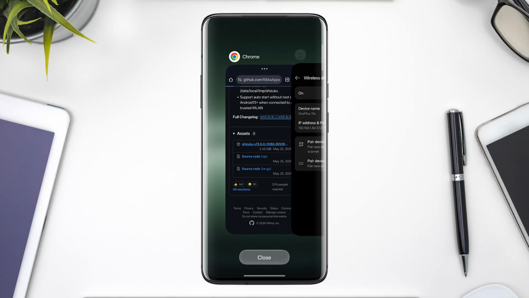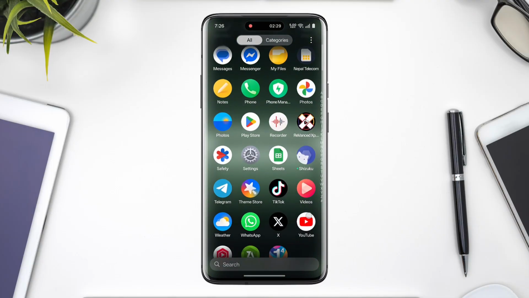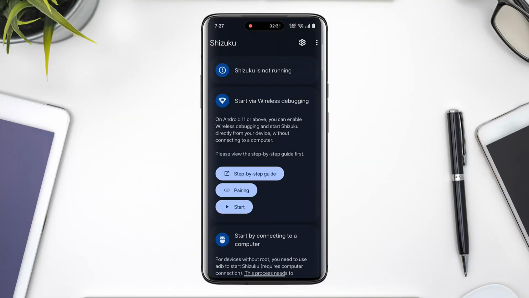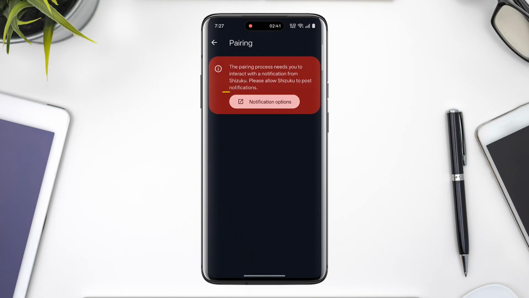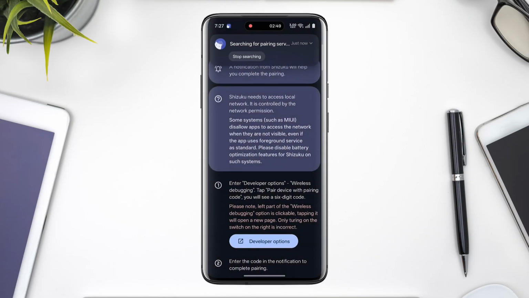Now launch the Shizuku application. Let me go ahead and launch the Shizuku app. Now here you can see start via wireless debugging. So we will do this without connecting to the computer. Tap on this option called pairing and tap on this notification option and allow the notification access for Shizuku. Now once you've done that, it will search for pairing service, which you can see at the top.